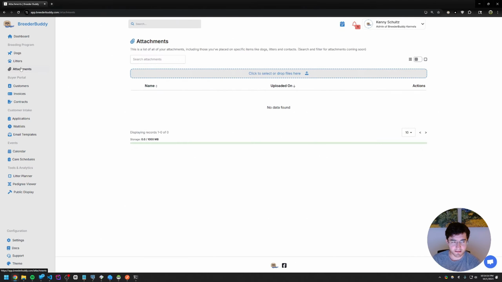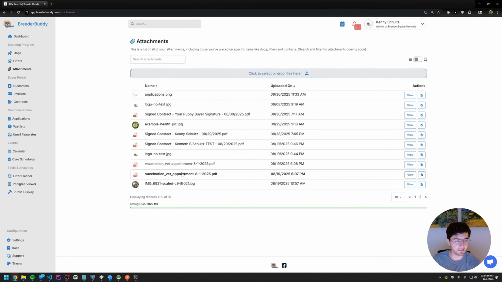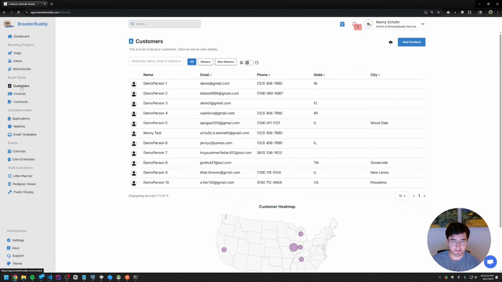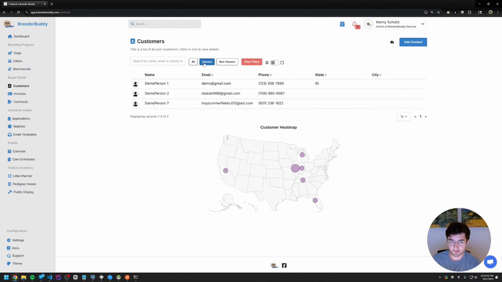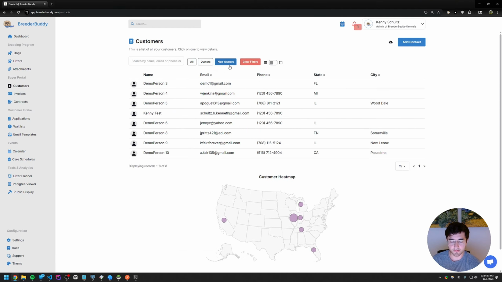So moving on to the attachments page, this will be all of your attachments stored inside the application in case you just wanted to access them directly. And this is the customers page. So this is basically going to be all of your customers, all of your puppy buyers, all stored here. You could filter by owners and non-owners. So those would be people who do not yet own a dog.